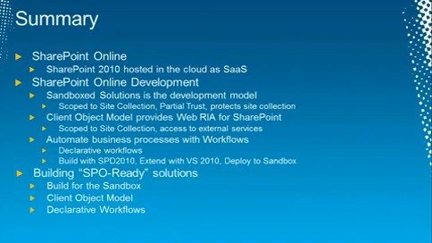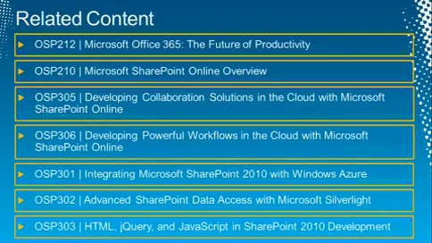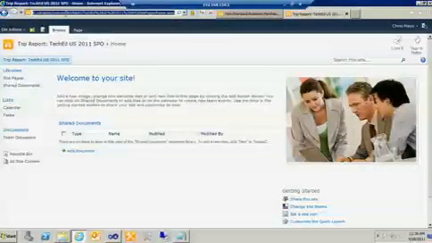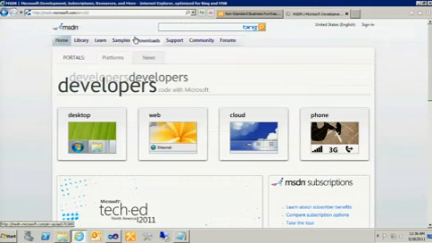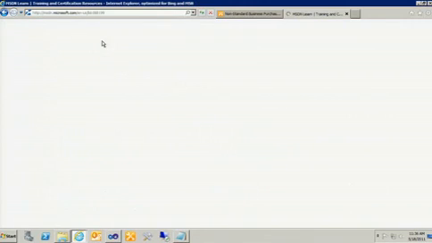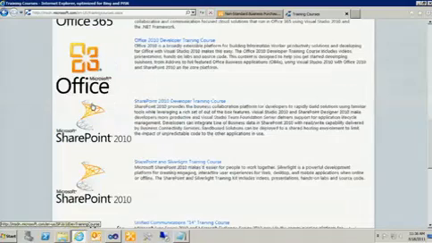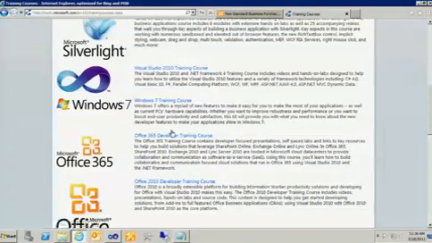Now, I put a lot of resources as far as articles and white papers and so on, as well as other courses, at the end of these slides. The one thing that I did want to mention is if you go up to MSDN and click on Learn up here at the top, and then Featured Training Courses, and scroll down, here's the Office 365 training course.